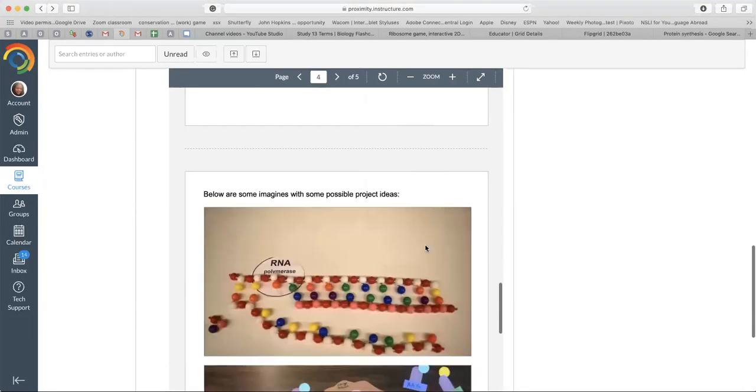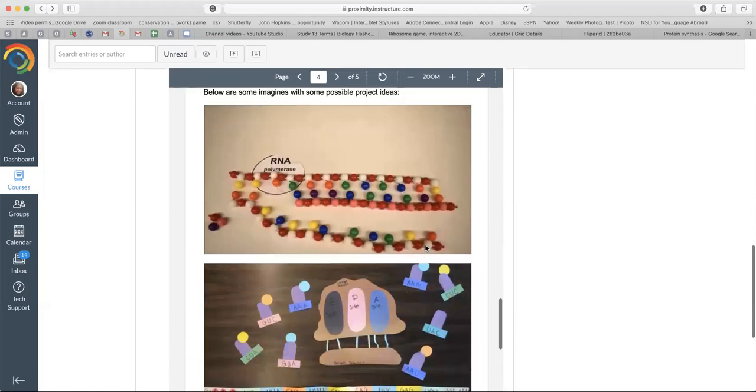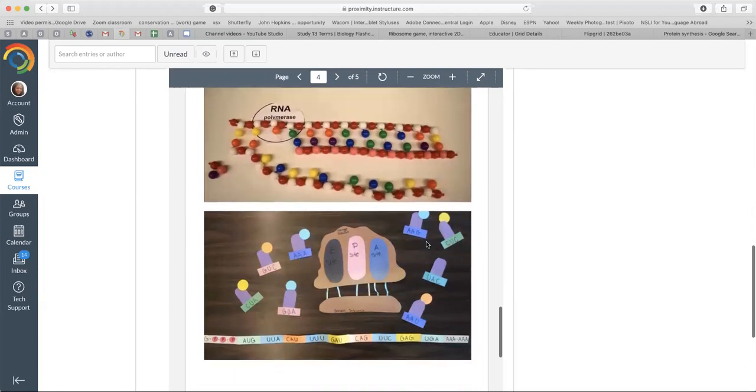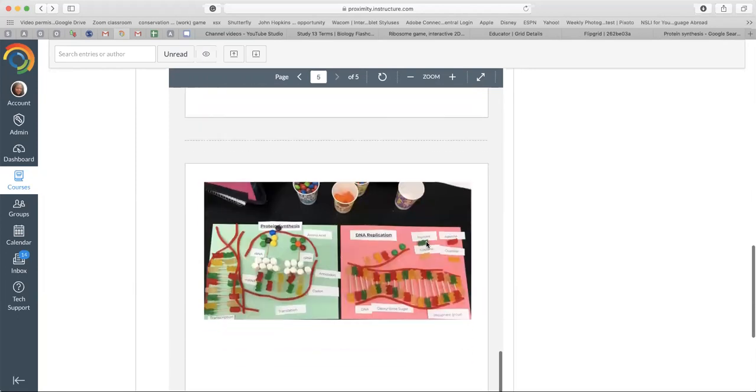Have fun with it, guys. Be creative. These are just ideas. You do not have to stick to any of this. Feel free to be creative to make it any way you like.